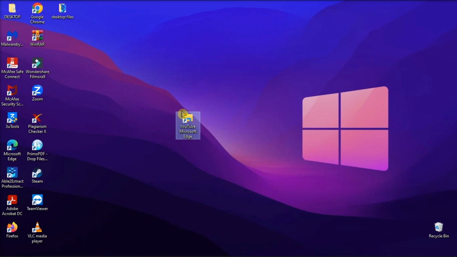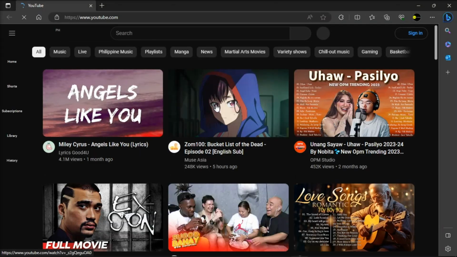And with that, you have now created a shortcut that will open the website in a specific web browser, no matter what the default browser is set to in Windows.